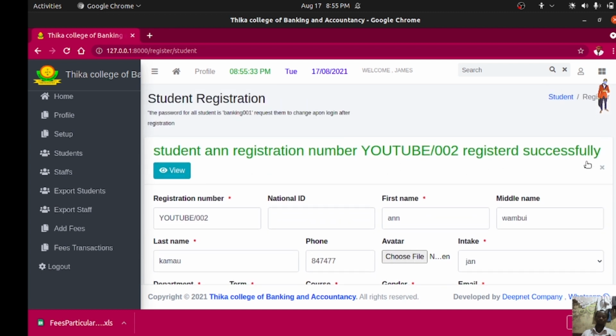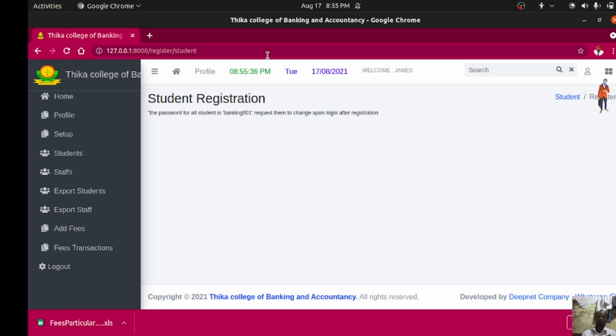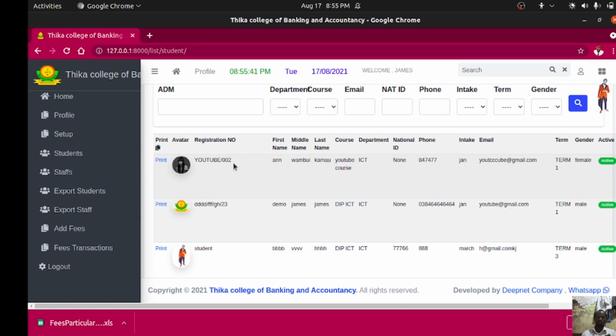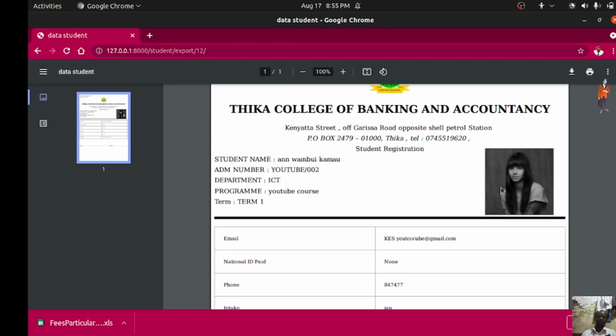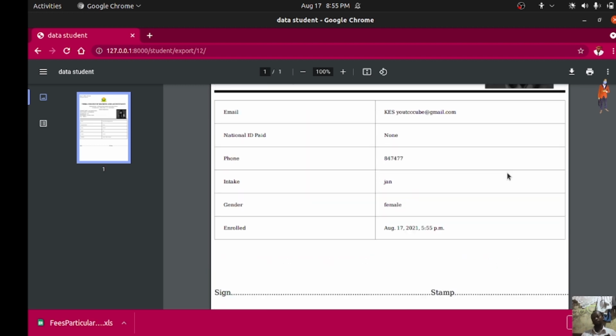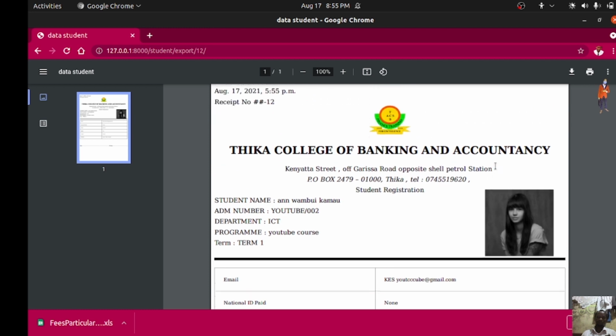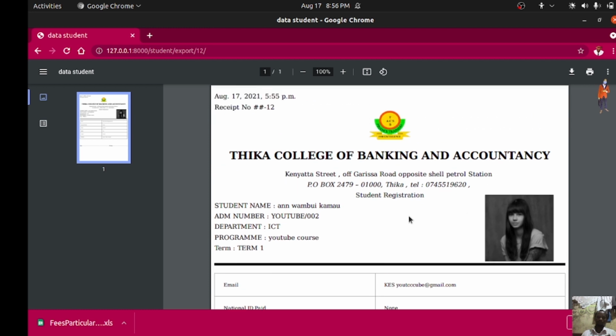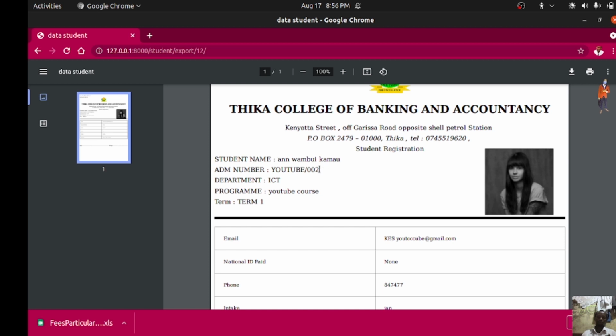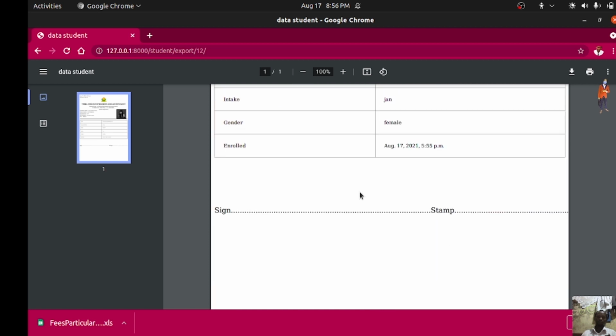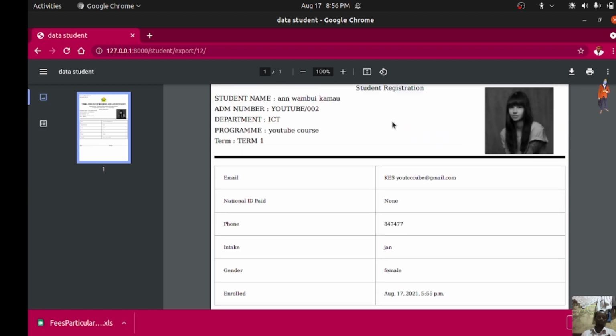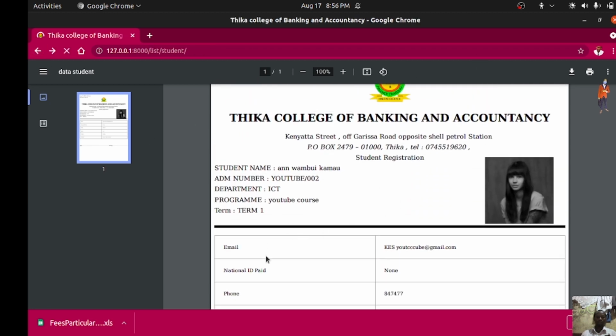So if it's registered, we can view. To view now, we are going to come here to students, and we should be able to see our students. So YouTube 002 has been registered. I'll just copy that, and we can print this YouTube 001. As you can see, this image is being rendered. This is the image that we have just uploaded in a minute. The images that will be uploaded will be visible here, and the data of that student will appear here, even the admission number. We can sign and stamp. Okay, that's how you do it.